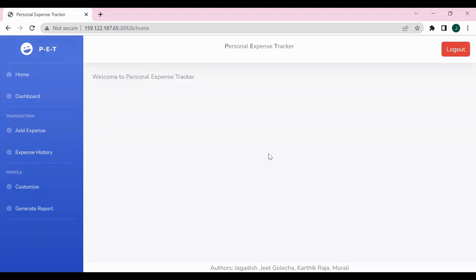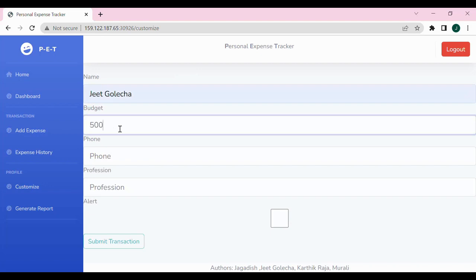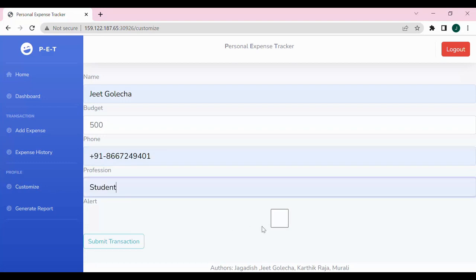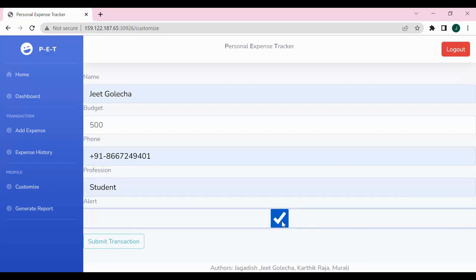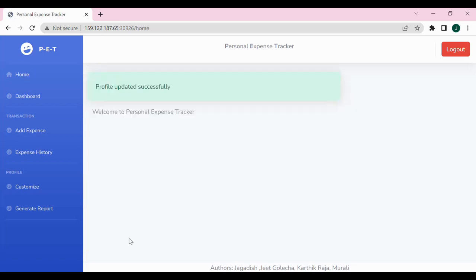So our next functionality is customizing based on our expenses. So we can set our monthly targets as to what our budget is, and based on that we'll get timely reminders. So our budget is set to, for example, 500. I'll give my phone number here, profession student, and when the budget exceeds, I'll be alerted in my email ID. So we'll submit this. So this is our budget that has been recorded. As you can see, the profile has been updated and the budget has been recorded.